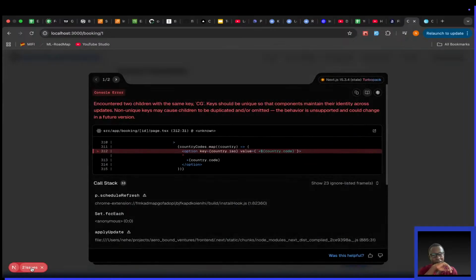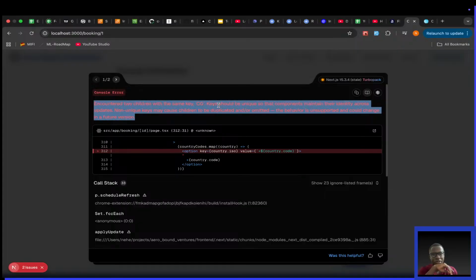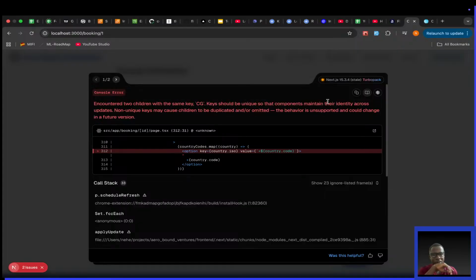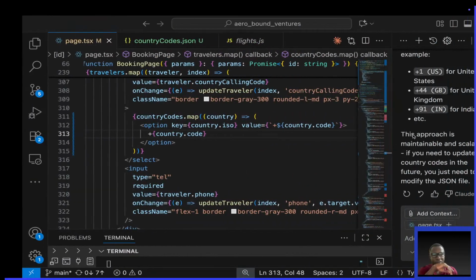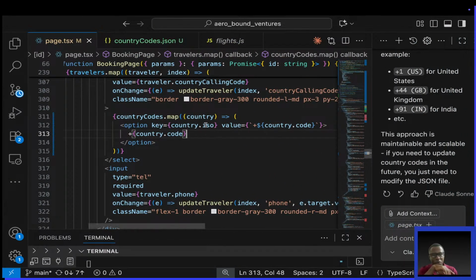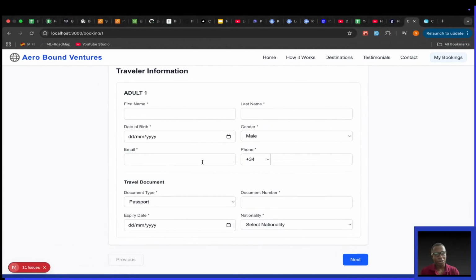Okay, so you see that we have two issues. It says encountered two children with the same key. Maintain their identities. So there were two countries with the same ISO. So let me try to put the country dot code.